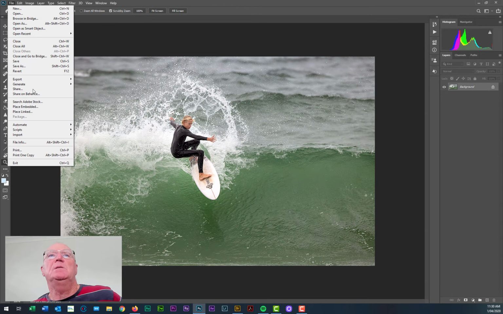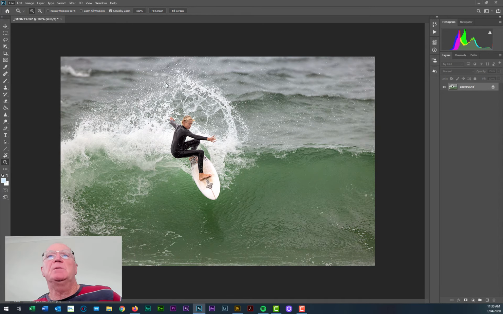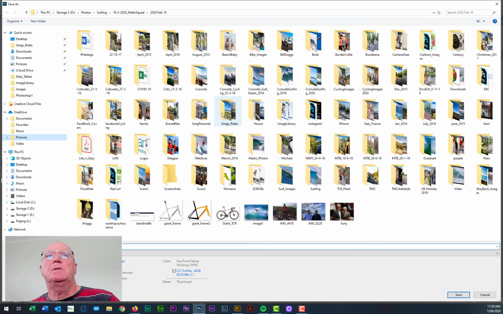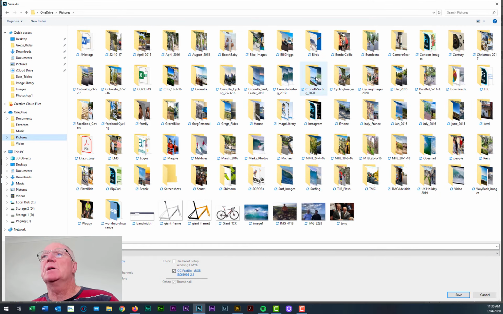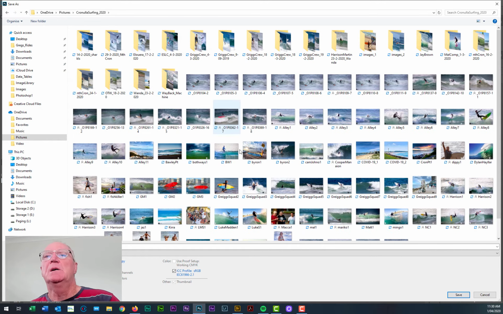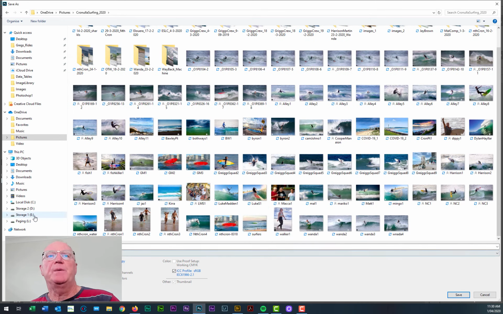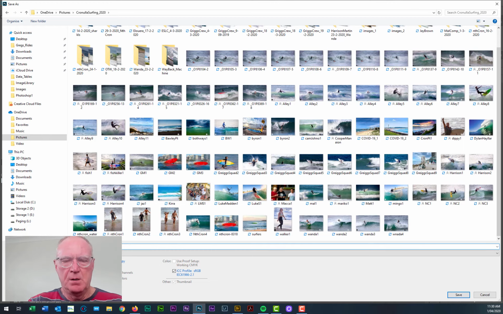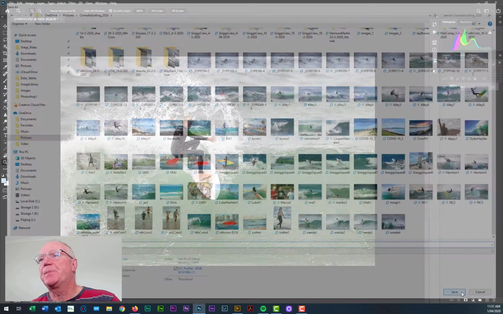Next thing I need to do is simply save that as, because I don't want to save it back to where it originally came from. I've got my folder for Cronulla Surfing 2020. We'll just save that as, I'll give it a file name. I can't remember this young chap's name, but we'll just call it Matt's Squad 1. There we go, Matt's Squad 1, and we'll just save that.